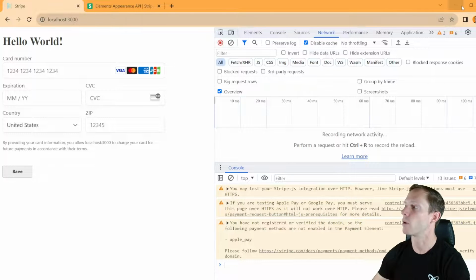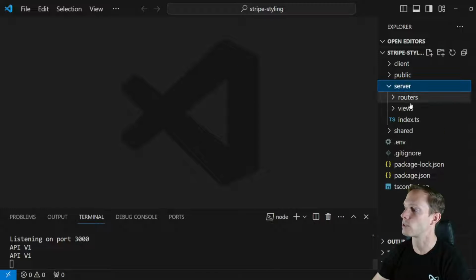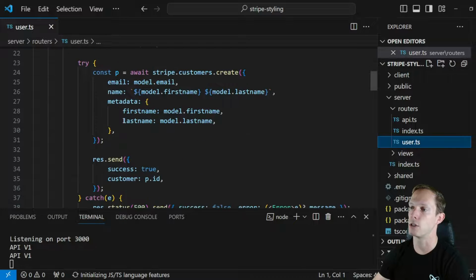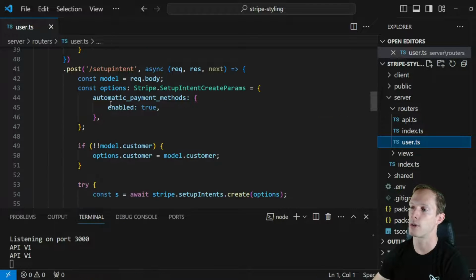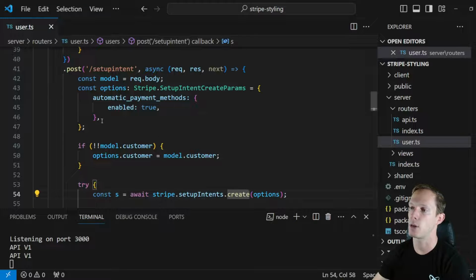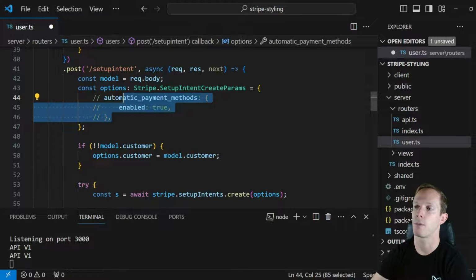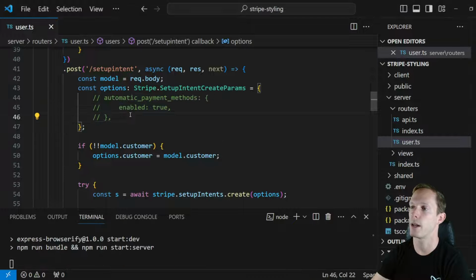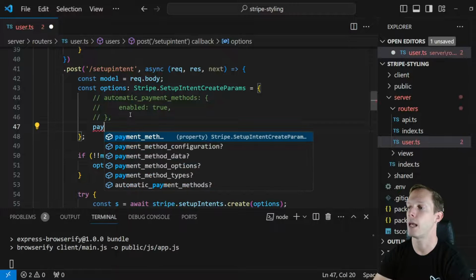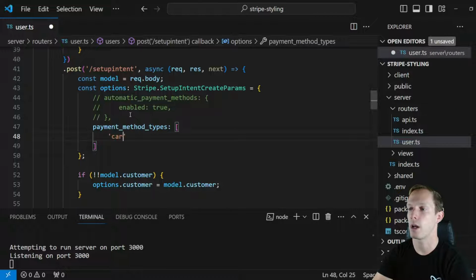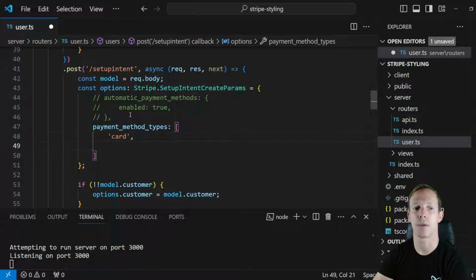So what we're going to do is go into our server, then routers, and then user. This is where we're doing our call to Stripe to create the setup intent. You see right here we have automatic payment methods right now. We're going to comment out the automatic payment methods and put payment method types. And that's going to be an array, where we're going to add the payment method types that we want to allow.